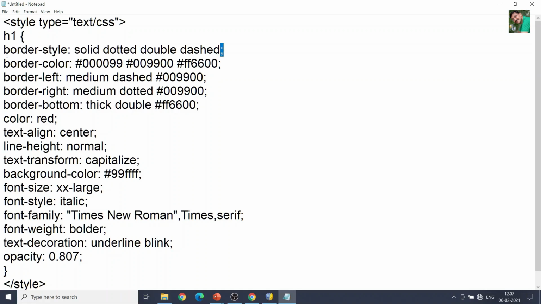Semicolon is used to separate multiple properties. So every property ends with a semicolon, so that on the next line it can start another property. If you see here, font family is Times New Roman, times, serif. So that is the font family, Times New Roman, which is a serif font. There are two types of font, serif font and sans serif font. Times New Roman comes under serif font, so that is how it is displaying the font.